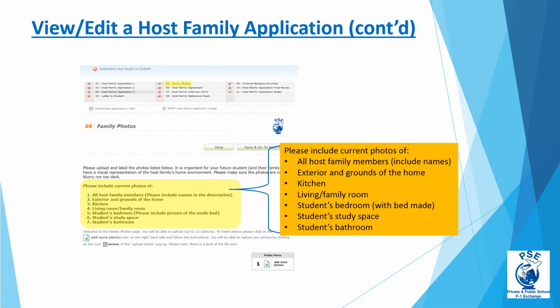Please make sure that the host family includes photos of all host family members, including their names in the description, the exterior and grounds of the home, the kitchen, the living room or family room, the student's bedroom, including a picture of the made bed. Also, make sure to include pictures of the student's study space and the bathroom the student will use.